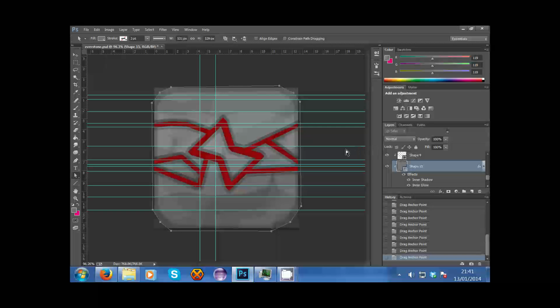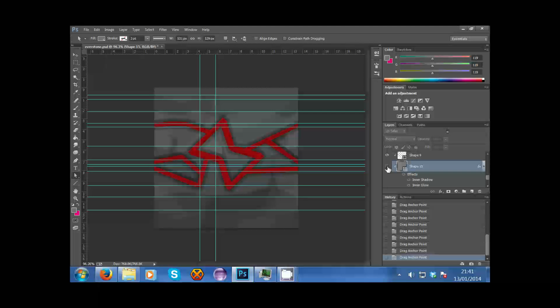Next time I'll probably be doing, what should I do? I think I'll do metal type blocks next time. So this has been stone, and I'm not very happy with the look of it, but it'll do.